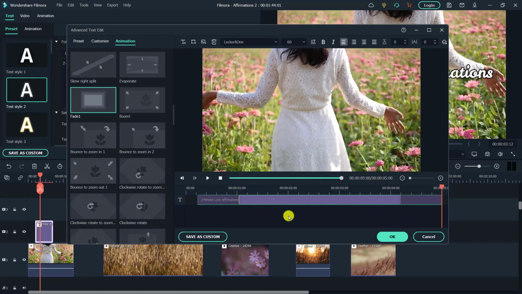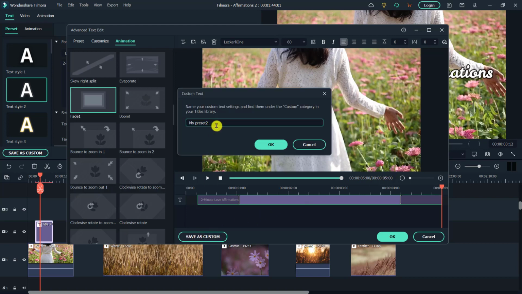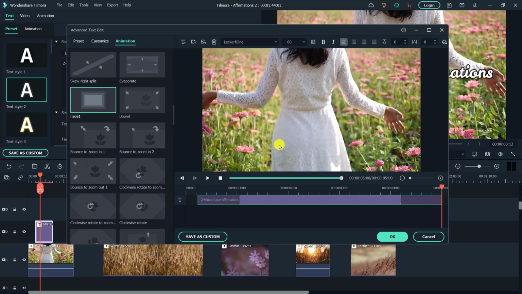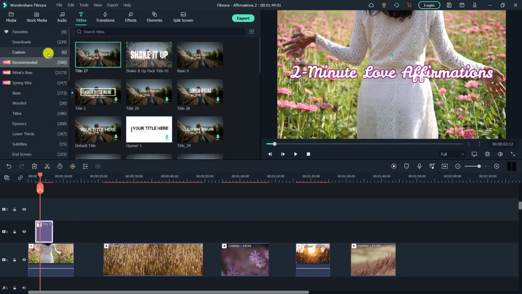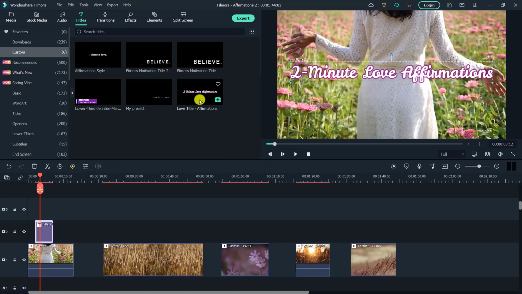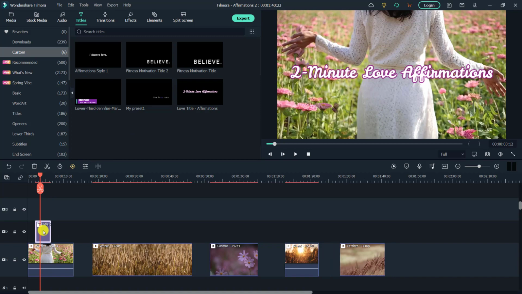Okay, now I want to save this because I want to use this same title for all of my affirmations. So I'm going to click Save as Custom and then put love title affirmations. Now press OK and OK again. And now under titles, under custom, we have here love title affirmations. We have our custom title. And you can extend the length by hovering over the title and extending it in or out.